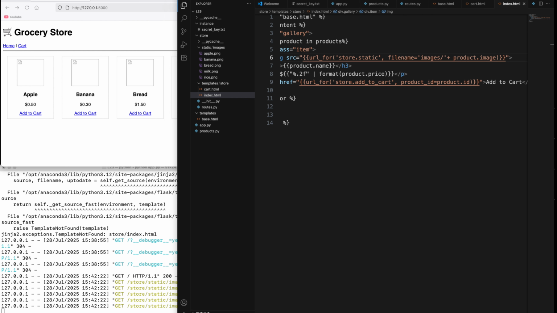I think what we need to put there is, so we do have store.static. So we have the store, then we have static, and then we have the images folder, and then we have the product name, product.image. So that looks okay.